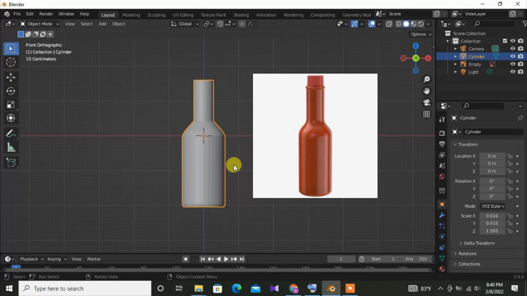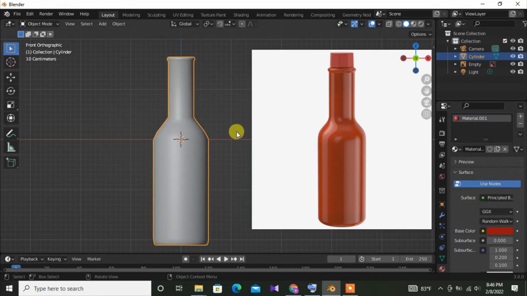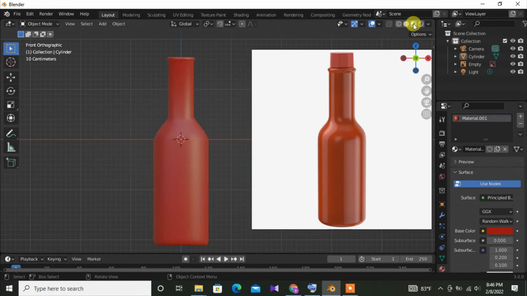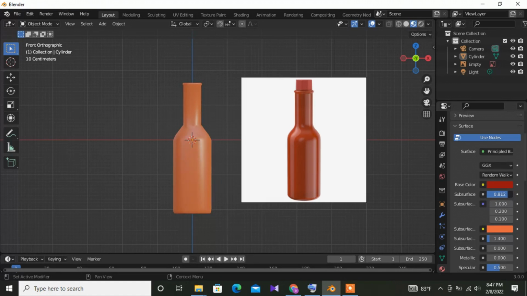So now that I'm done sculpting it, it's time to shade this bottle. We're gonna add that color. We're gonna use the color selector and select the color of the bottle, so to get that red, and we're gonna add it to our own bottle. Another thing you can do is add this subsurface color. We're gonna make it kind of orange so it complements the red.